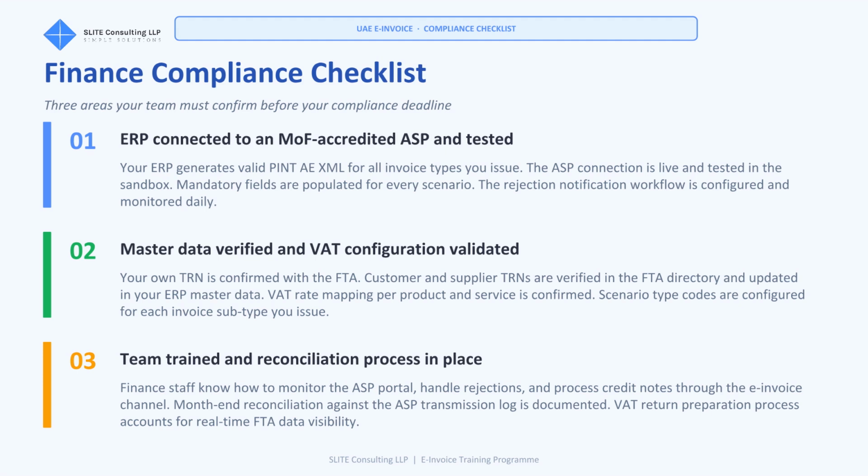Block 2, master data and VAT. Your own TRN is confirmed with the FTA. Customer and supplier TRNs are verified and updated. VAT rate classifications are correct against product and service codes. Scenario codes are mapped to your transaction patterns.